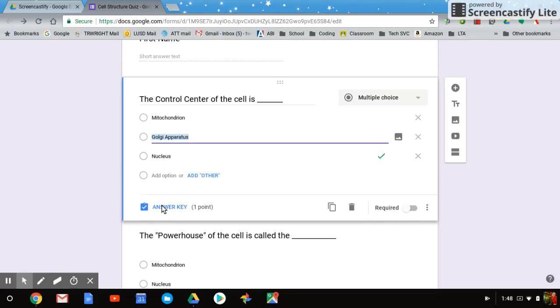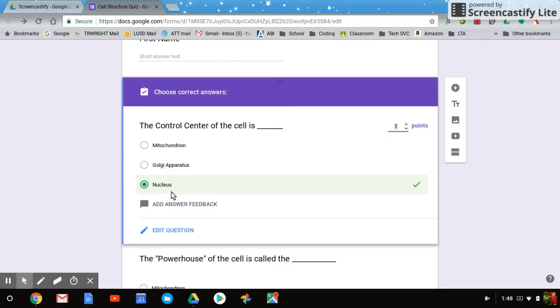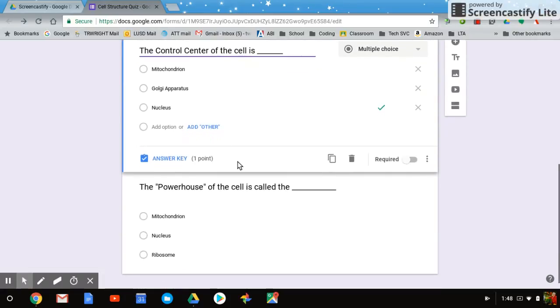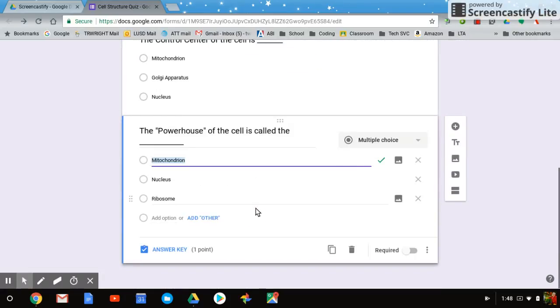Normally that wouldn't be there, but when you click that little quizzes button, it puts this in here. So, answer key: you click on that, and then you click on whatever is the right answer and assign a number of points. Then you can go back to edit question, and as long as everything's ready to go, you're done there. And again, same thing on this one here.